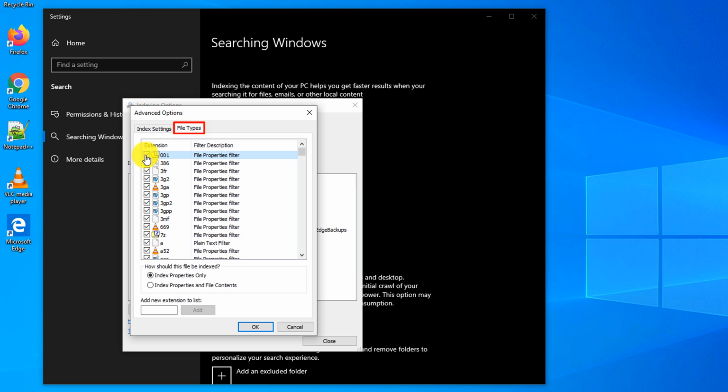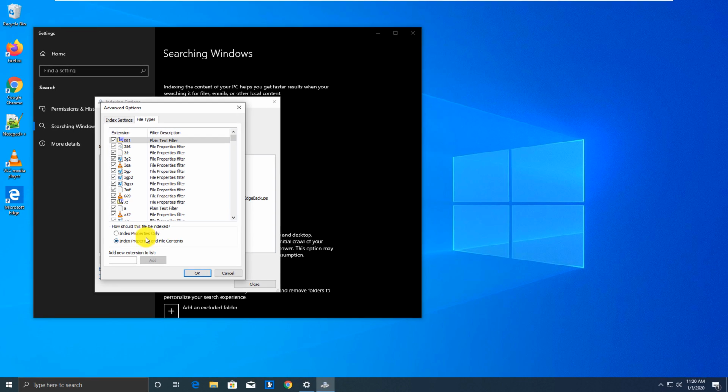If you navigate to the File Types area, you can granularly define if you want to index specific file extensions and how you would like them to be indexed: by properties only, which would include file name, file description, size, and other attributes, or you can include file properties and also file content, allowing Windows to find information based on the file content as well.